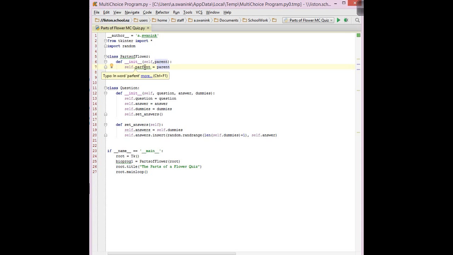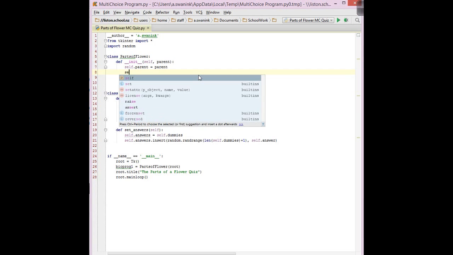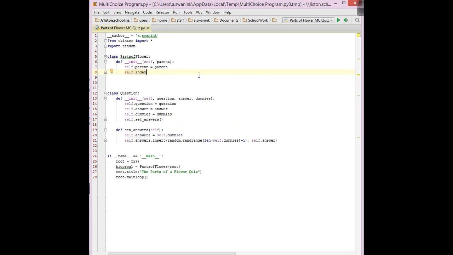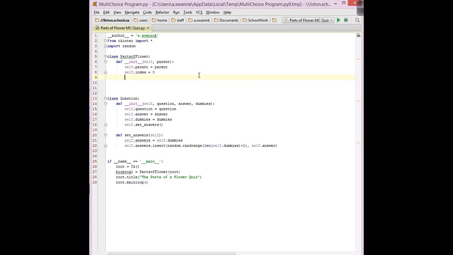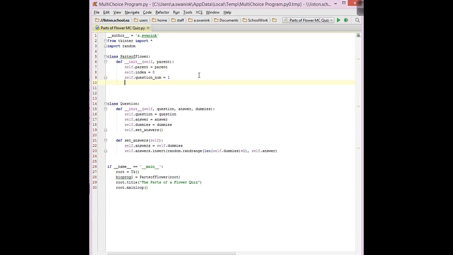Okay, so set up to the class here was a thing called parent, which actually is the root window that was referred to as root in the main routine, here referred to as parent, and self.parent so that we can refer to it anywhere we want to inside this class. Self.index, we need to be able to have some sort of way of knowing which question object we're referring to. So this is what the purpose of this index will be.